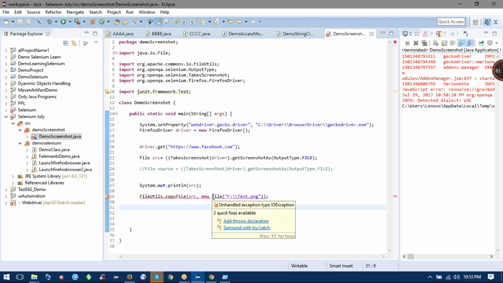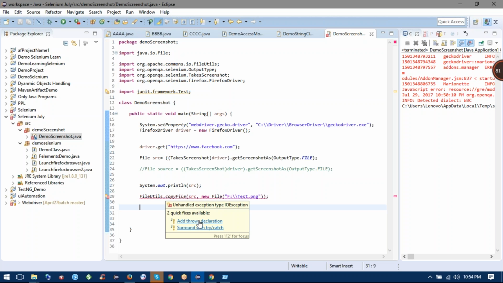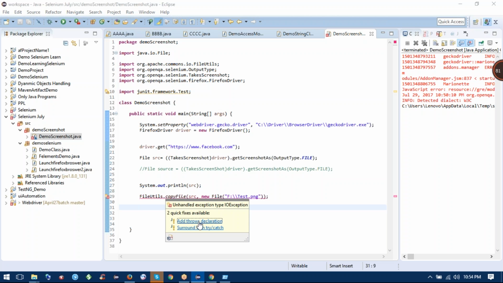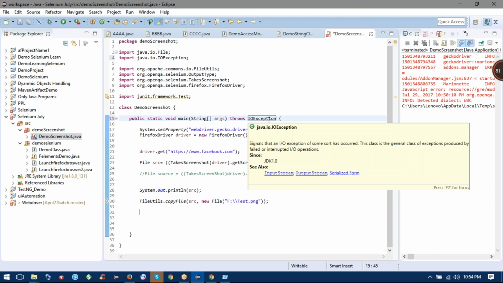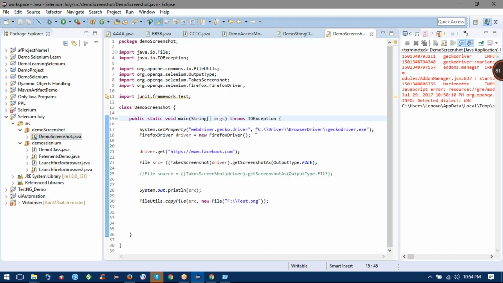See, some red underline is coming. Because I am using File type, I have to add a throws declaration. So when I click here, you can see IOException is coming via the throws keyword. Fine. So you have to declare it. All such things you have to do once. This is called setup. And now I'm going to run it.